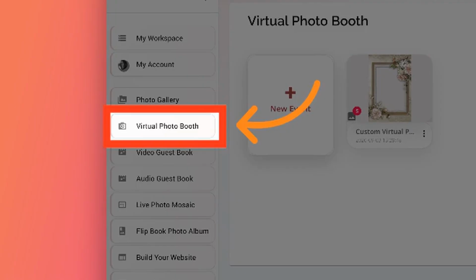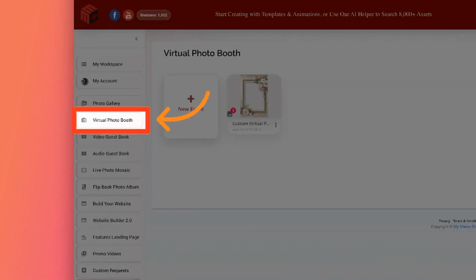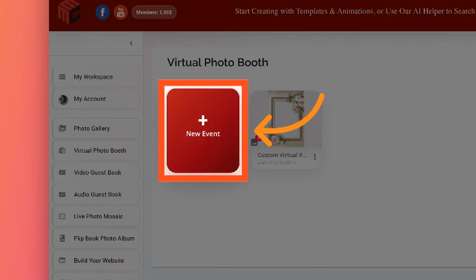From there, locate and click the Virtual Photo Booth button. Click the New Event button to begin creating your virtual photo booth event.